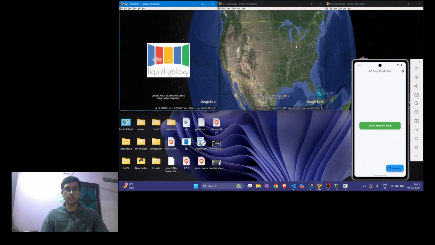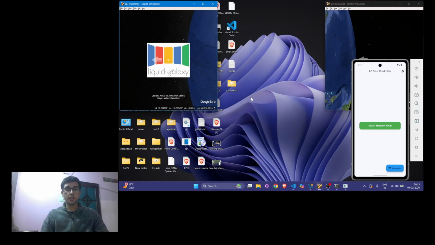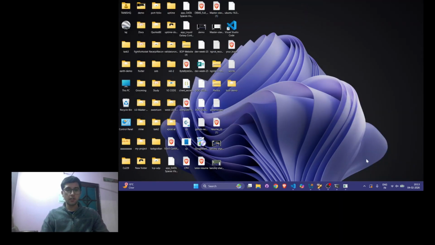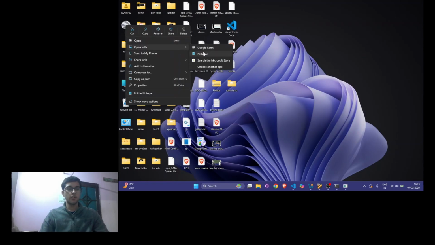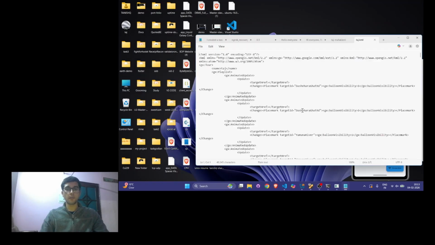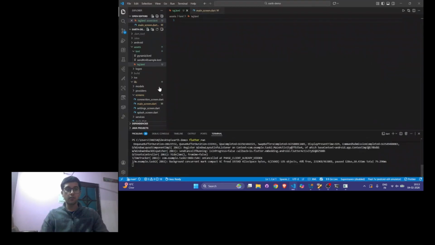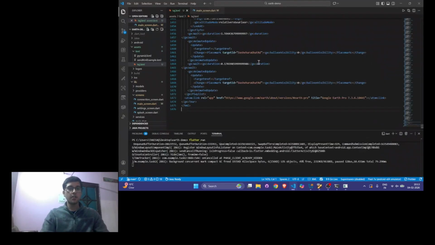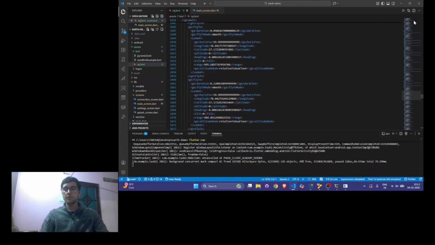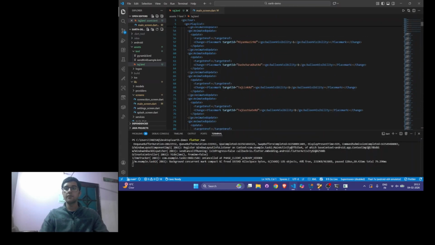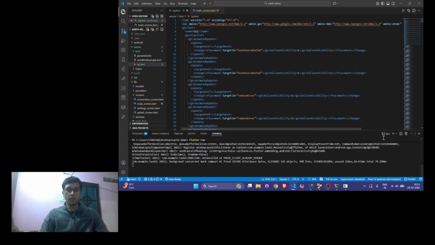So now it should be saved. The file should appear here. Yes, here it is. So now let us quickly open it in Notepad. Open with Notepad. This is the file. Control A, Control C. I've copied the whole file. Now I'll come to VS Code and paste the file in task.kml. Okay, so now it is set.